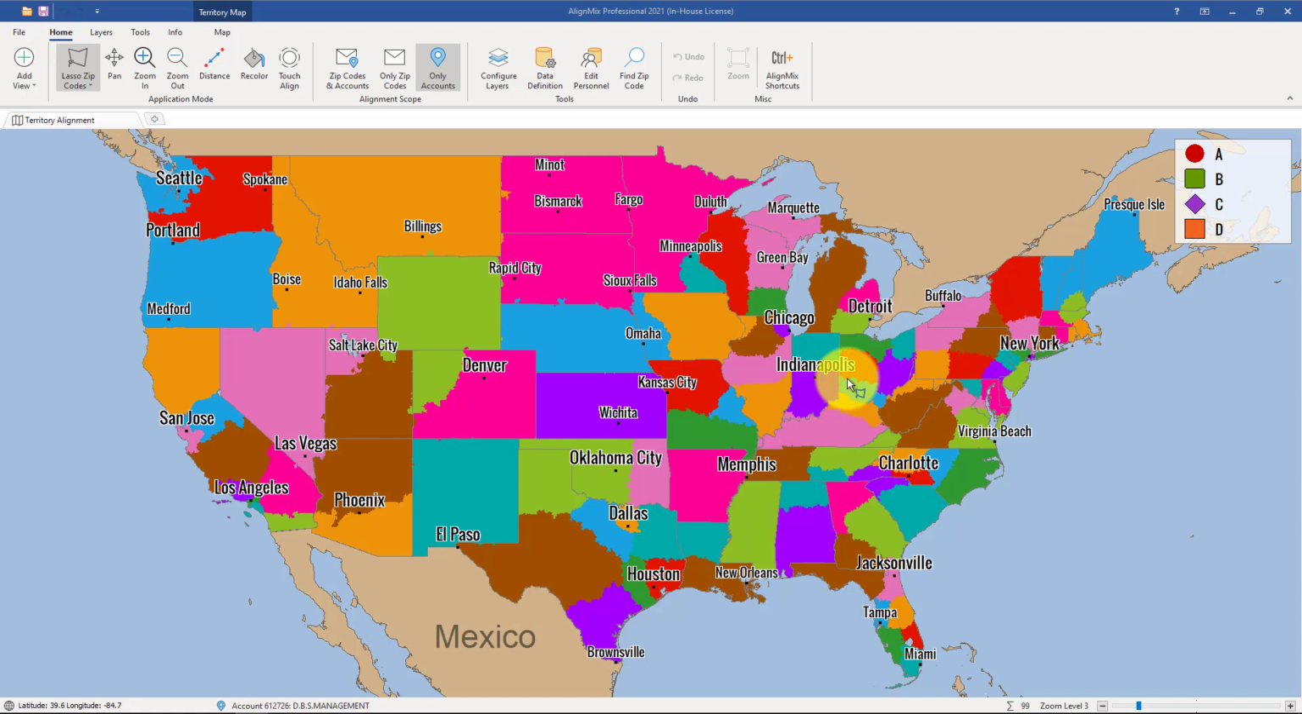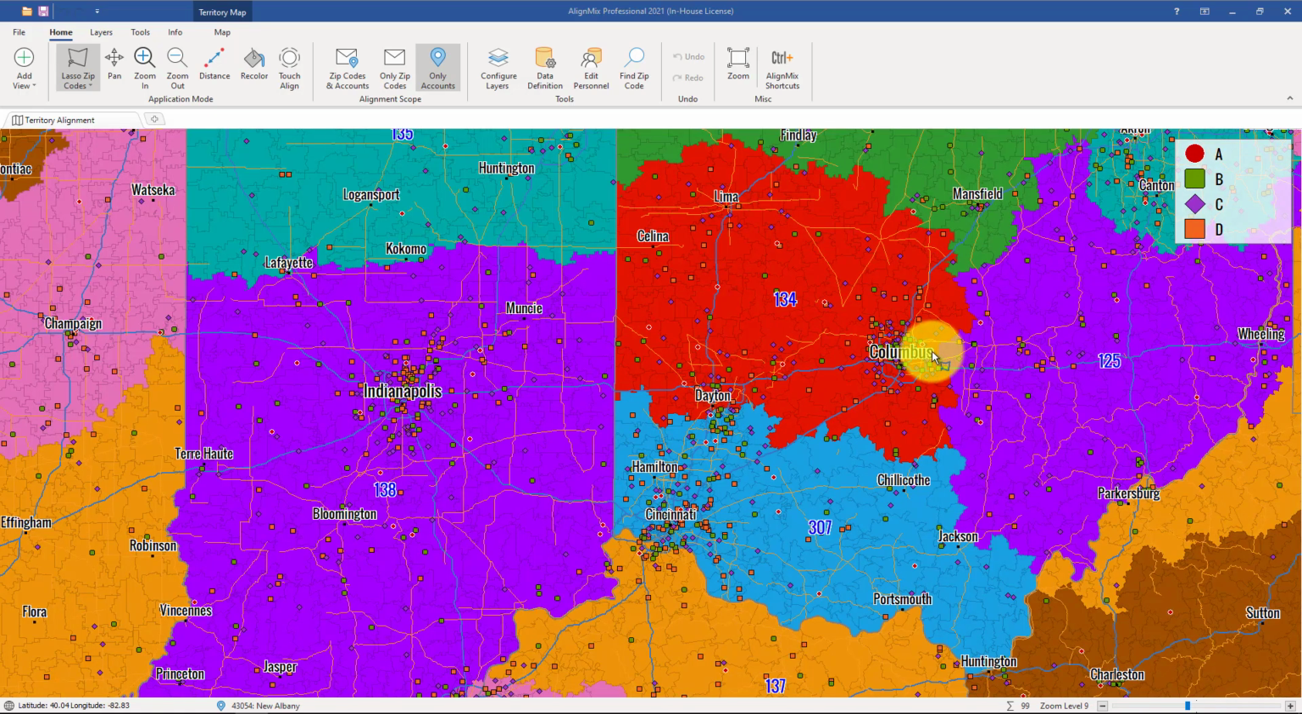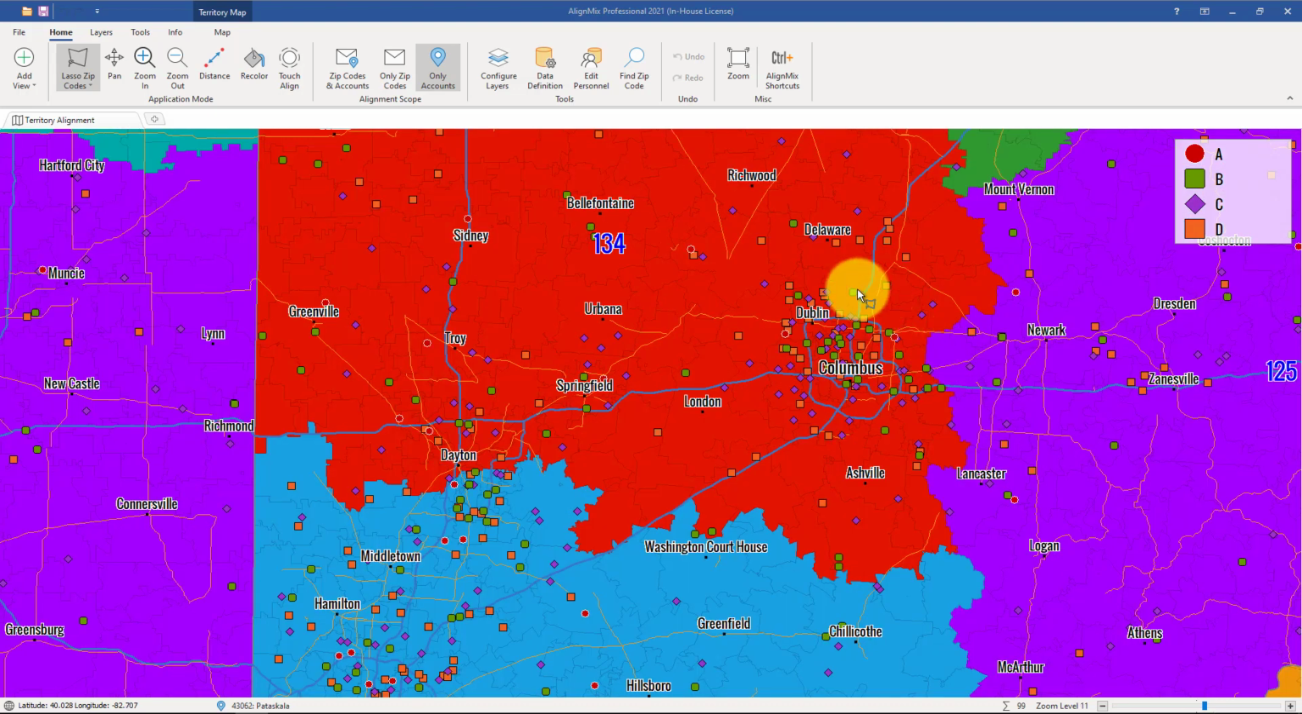So now let's zoom into an area. Let's zoom into like Ohio, the Columbus area. And right now you see all of our account icons scattered about, and each account icon matches the segmentation color here on the top right. So now let's say we want to see which accounts are assigned to which territories, because right now those colors only reflect the account segmentation.